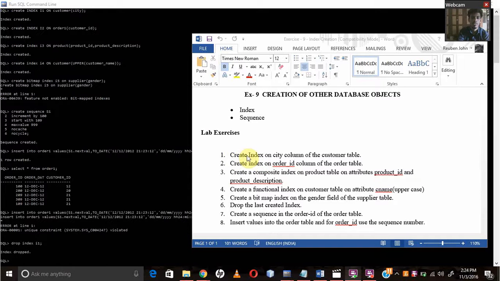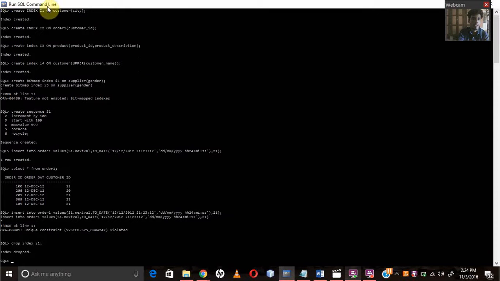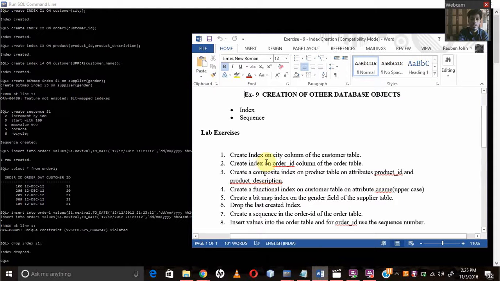The first question is to create an index on city column of the customer table. So for that the syntax is create index, name that is I1 on customer table and city is a column, so an index is created. The next question is to create an index on order ID column of the order table. So for that we have the syntax as create index name I2 on order 1 table on the customer ID column. The index is created.